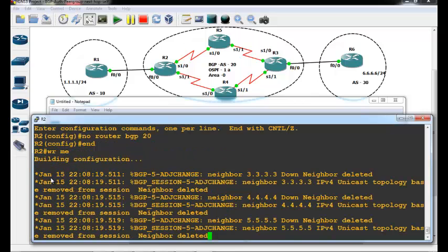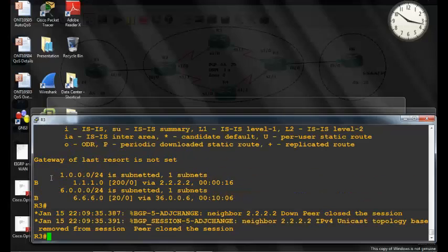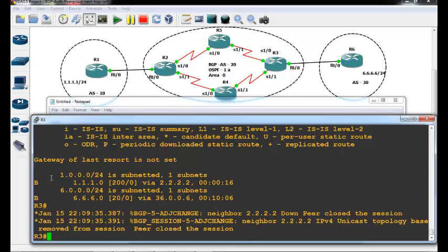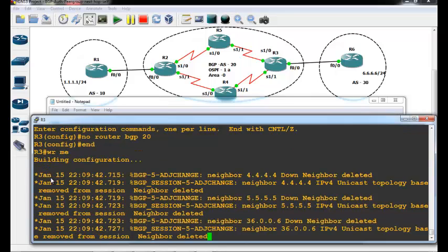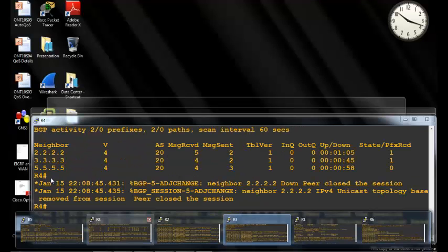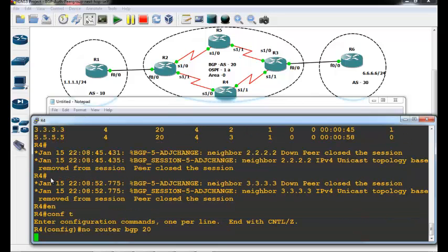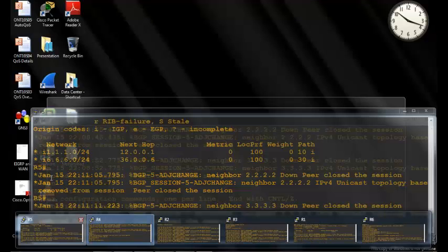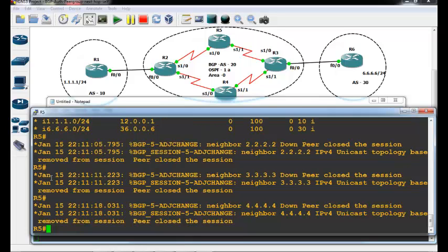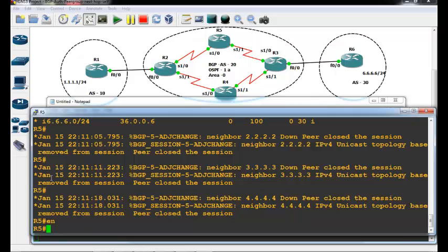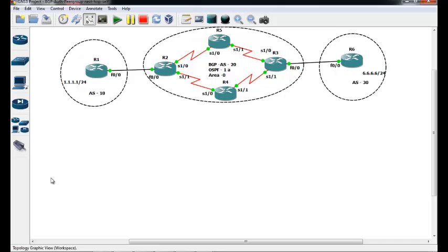Done. Router 3 BGP is cancelled. Router 2 BGP is cancelled. Let us do it on router 3. And router 3 is also done. Router 4 done, router 5 done. Now we even lost the eBGP neighbor.